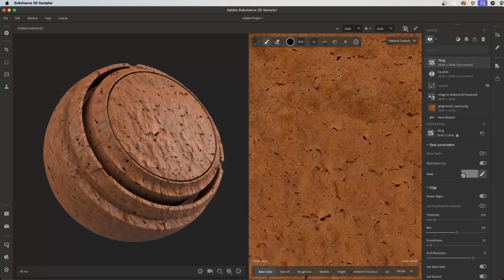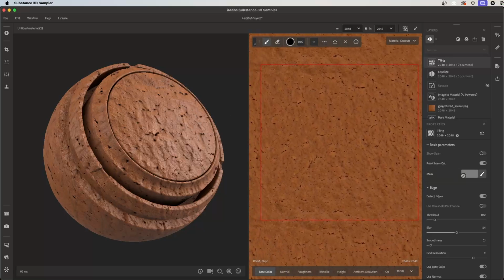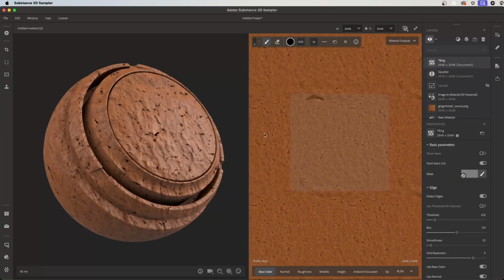So that's what I've generated here, just by using the detect edges, adjusting the blur, and then maybe a little bit of paint seam here to fix it up. But overall, that is going to be my solution for using the tiling tool. So pretty good. Now, in this case, I think that pretty much fixes everything, I guess.